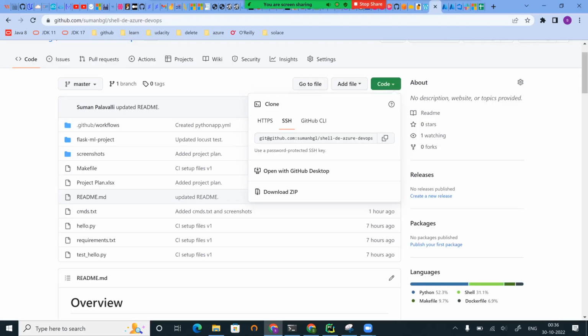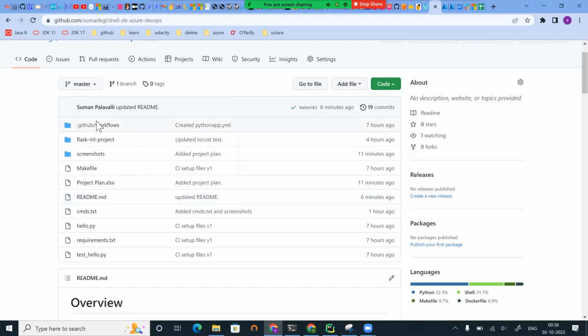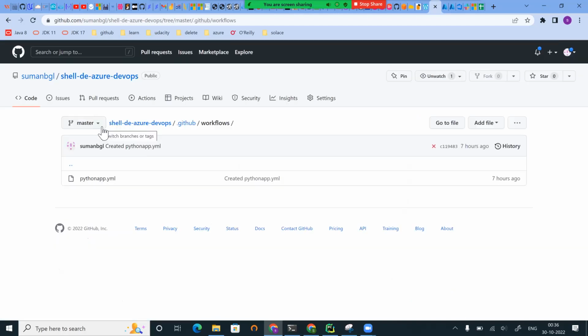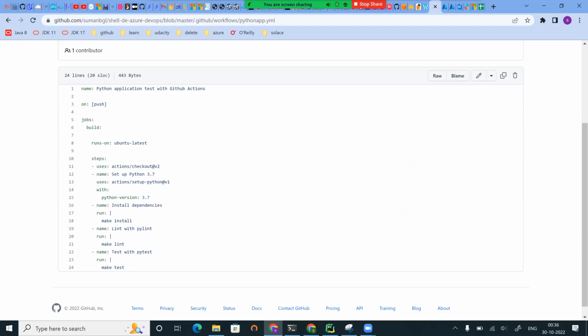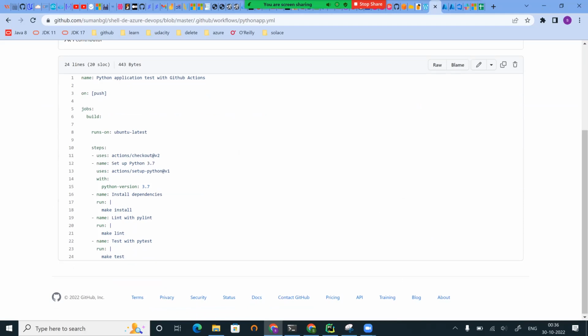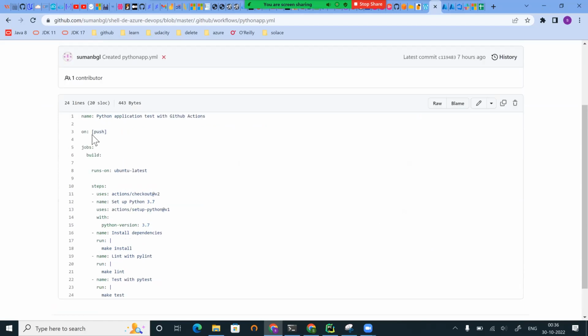In the second phase, GitHub Actions was set up to enable continuous integration for any check-ins that happen to the master branch. As part of GitHub Actions, there are 2 jobs that run on every push to the master branch. The build job runs on the Ubuntu latest operating system, and it has steps to set up a Python 3.7 runtime.